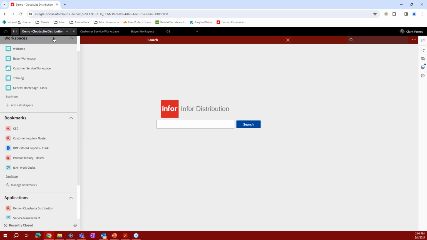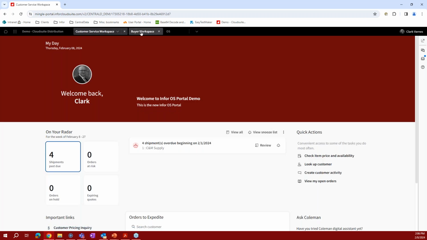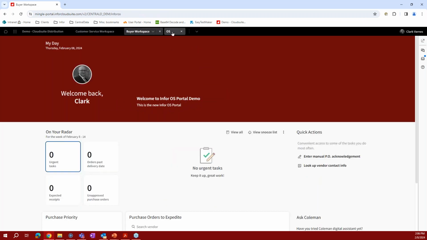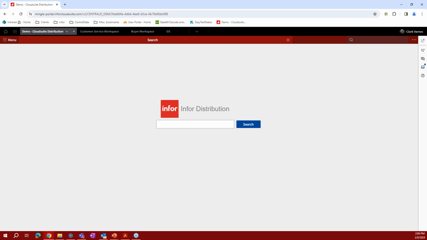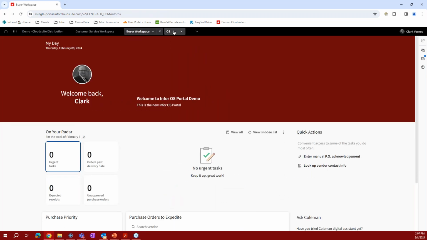Across the top, as we open up new applications or workspaces, we have the session tabs. One of the nice things about the new OS portal is I can very easily switch between different applications by selecting my session tabs. I no longer have to go up to the application switcher and jump around. I can move right by selecting my session tabs.